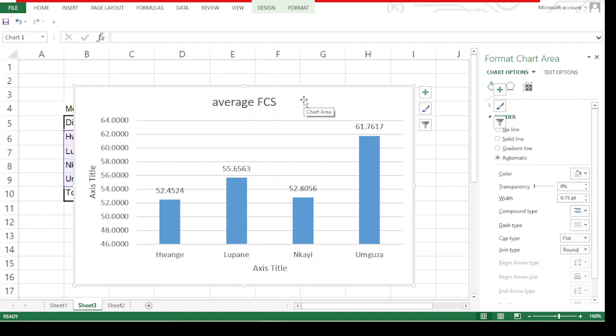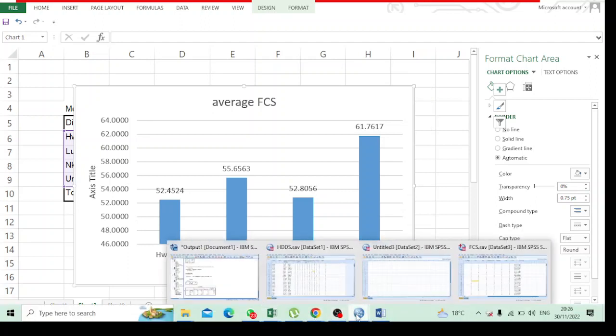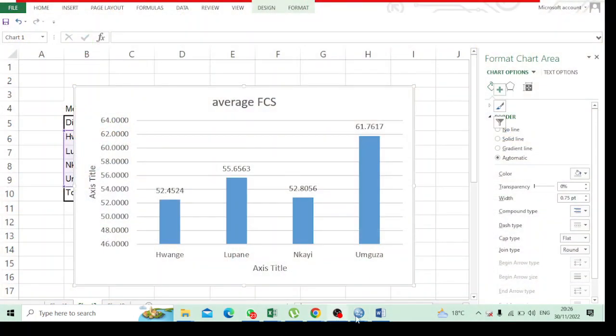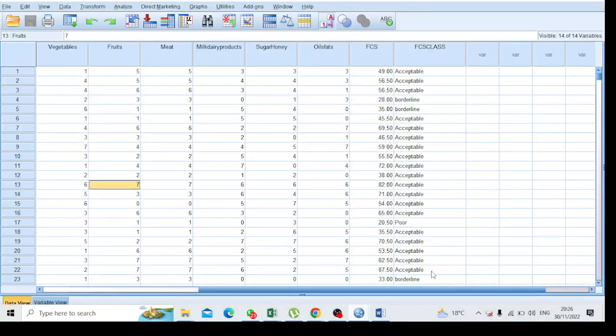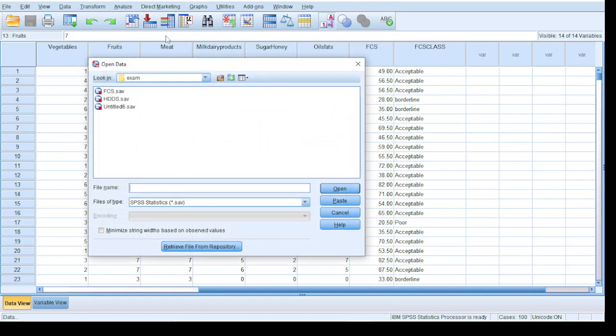Takuinda pachi. Any suggestion? All right, let's move on. Let me take a lead if you don't want. New open data.